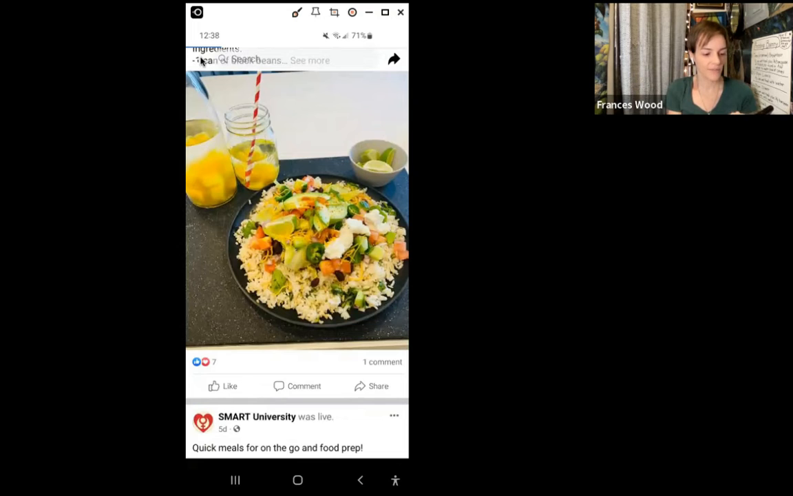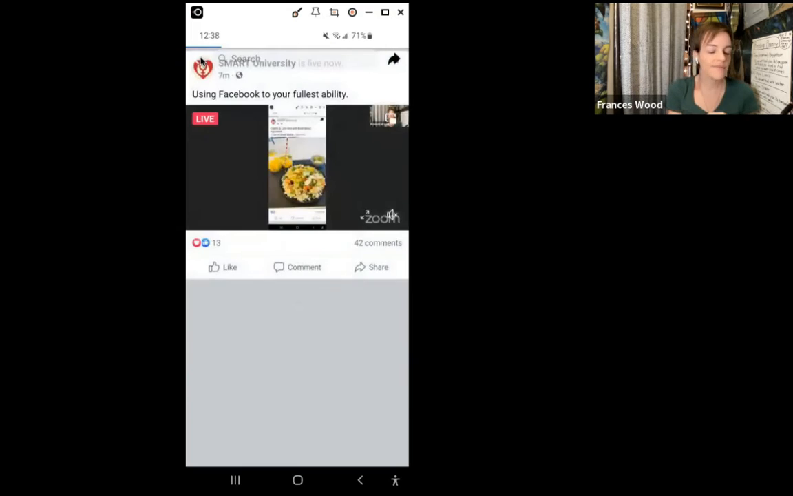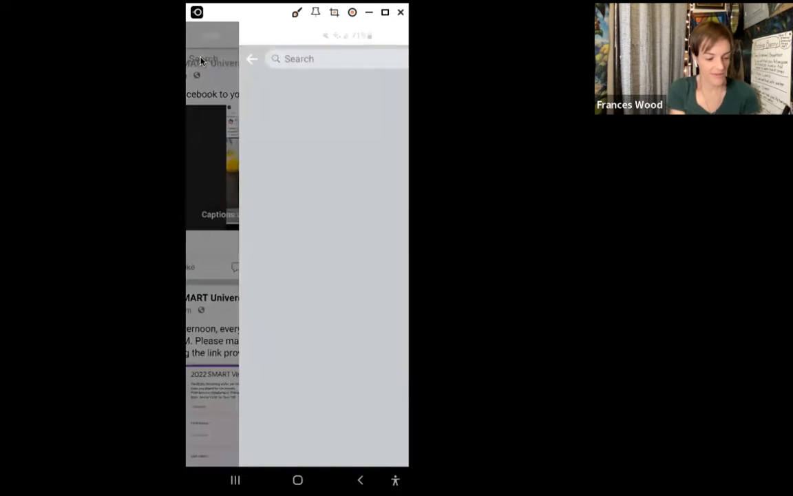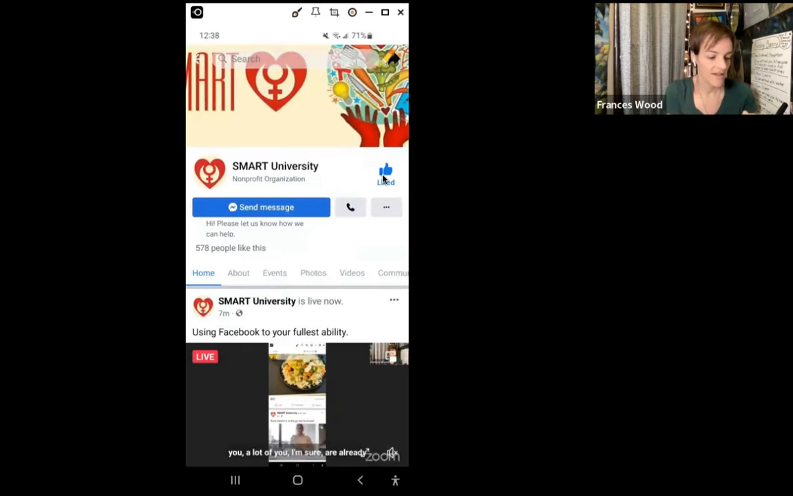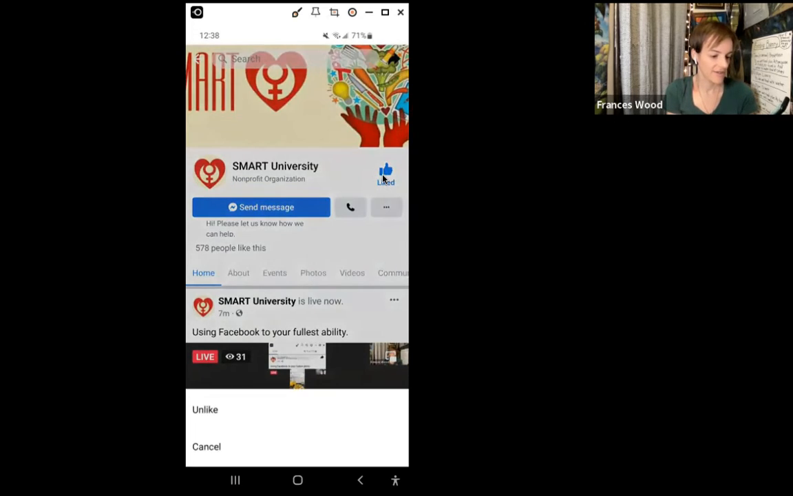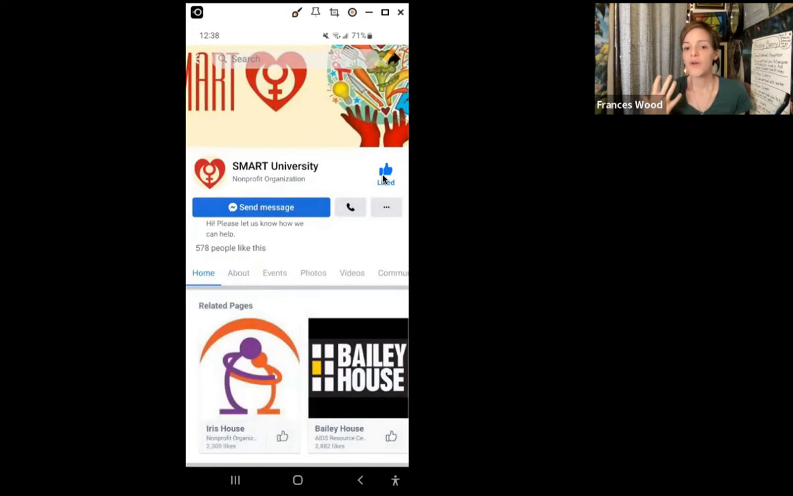And the way for that to show up on your feed, again, a lot of you are already doing this, but you want to make sure that you like SMART. So this like button right here up in the corner, right next to SMART's name. Right now I've liked it. I'm going to say unlike just so I can show you what this looks like. So I'm going to unlike it, but then I'm going to go in and like it. And what that means is once I've liked it, it will show up on my feed. So when I go to that home, whenever SMART posts something, it'll show up on my feed. Okay. So let's find something else.